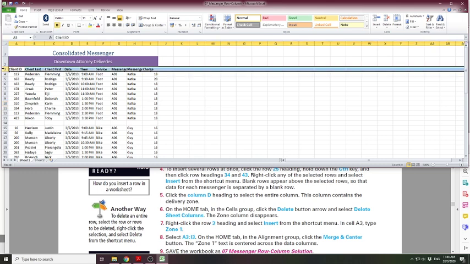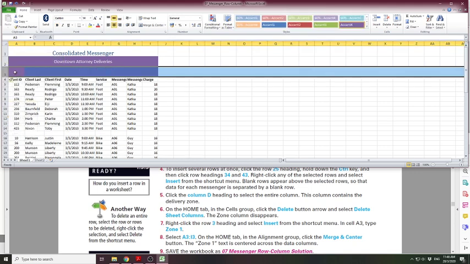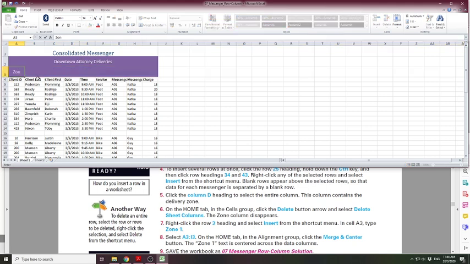Next we need to insert. Select row 3, right click, insert. Same thing as earlier, one blank line will appear. You notice that it follows the format. In A3 we type Zone 1 because everybody is Zone 1, and then we highlight the whole thing and then we merge and center.